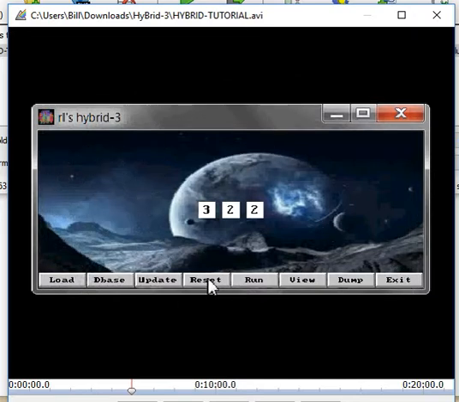Okay, the next button here is the reset button, and that just resets all these three values to 0 and erases any lines that you've generated using the run option.